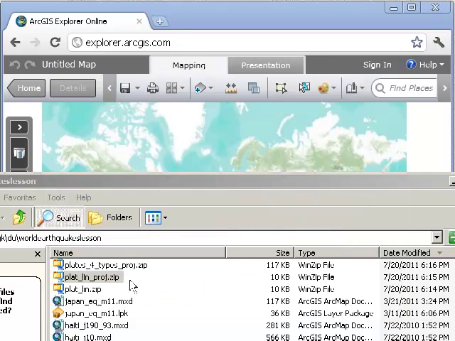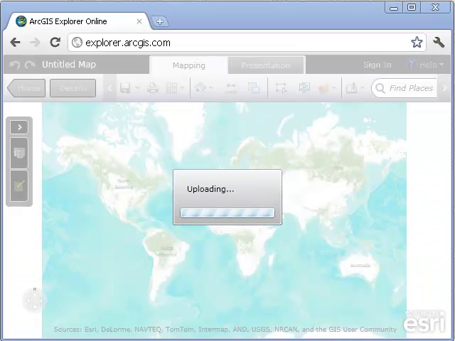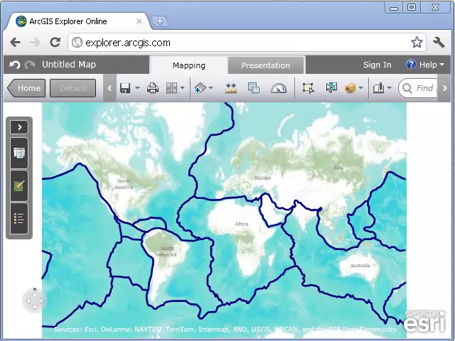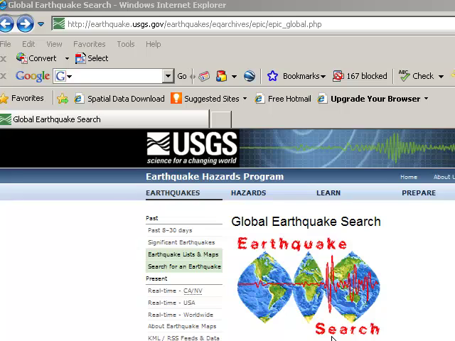Let's go ahead and drag that zipped shapefile up to ArcGIS Explorer Online. Okay, there are my plate boundaries that came from the zipped shapefile. There's just one more piece of information that I'd like to have, and that is the March 2011 earthquakes.